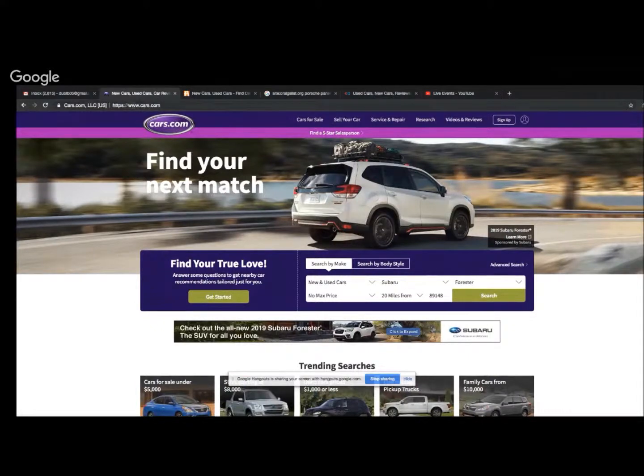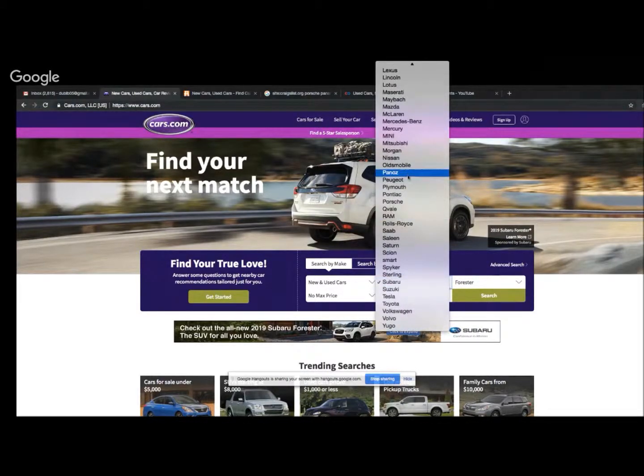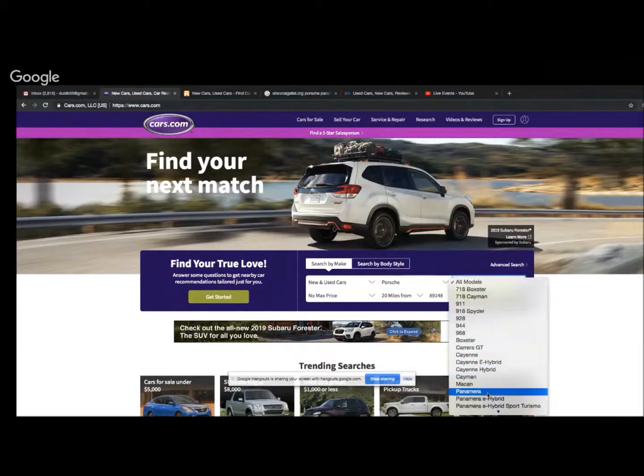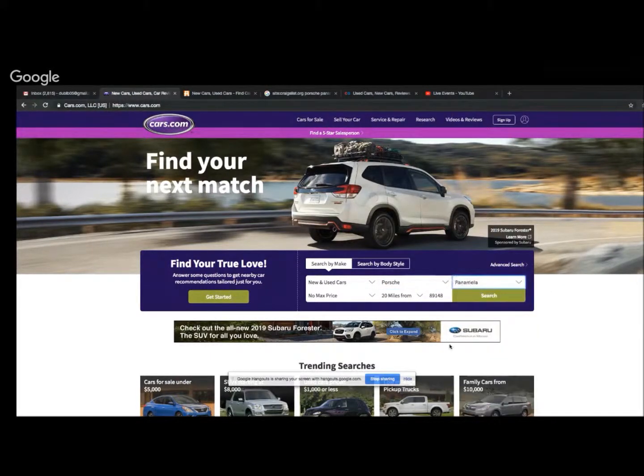That's C-A-R-S.com. It's going to be a used car, a Porsche, and then we want a Panamera. I usually start with all miles. You can start with your area if you want to see what's local, but I do all miles because I'm searching all throughout the US. Then hit search.